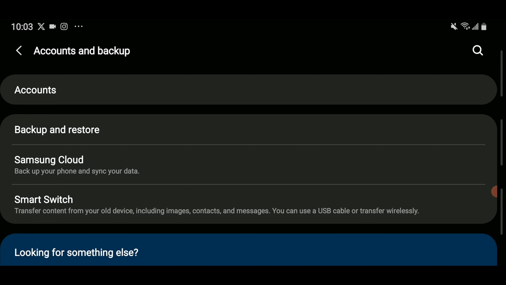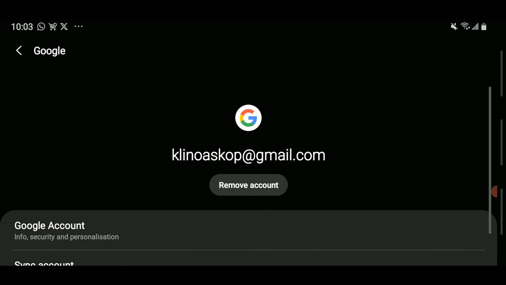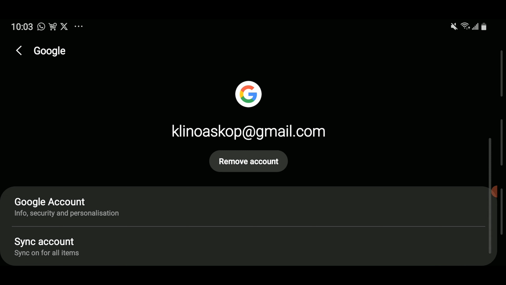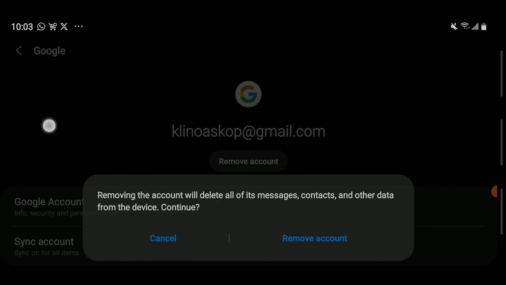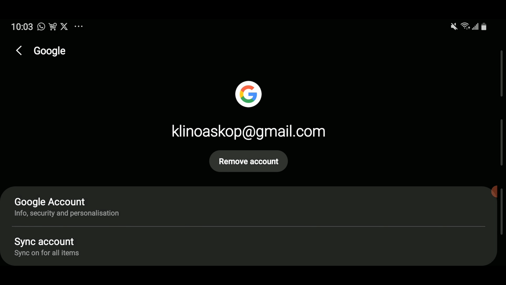Okay, so tap on the account, and select the particular account that you want to delete. So let's say I want to delete this particular account. You realize there is a remove account in here. Just tap on the remove account and you confirm. You just tap on remove and the account will be deleted from your device.